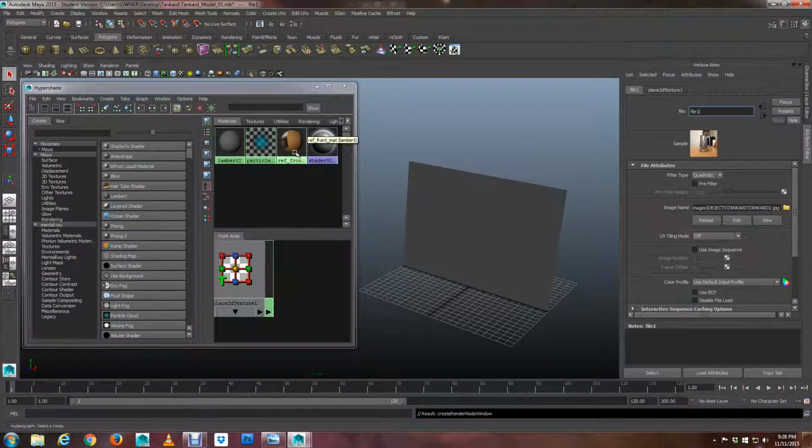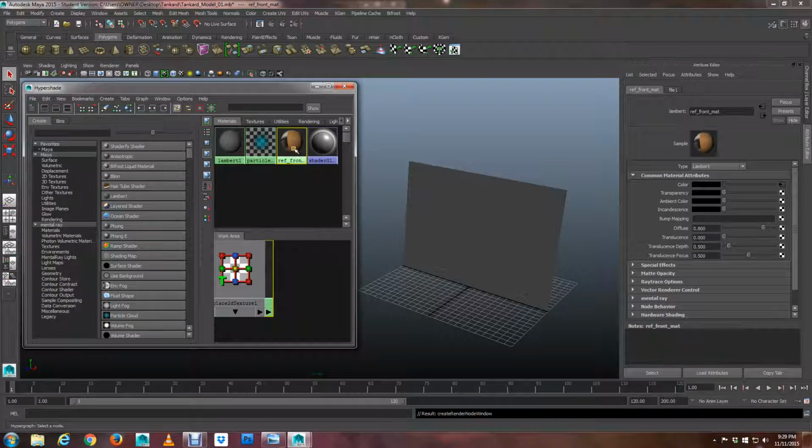So here is my ref front material. Okay, I've got this guy. I can see it's there, and this little arrow means that there's something put into this color channel. Okay, and you can see that the slider's grayed out. I can't touch it because there's a file there now.